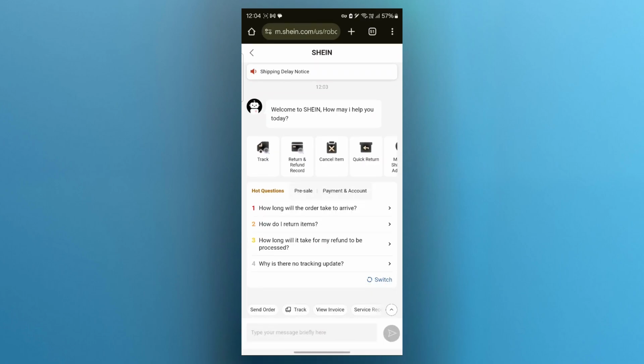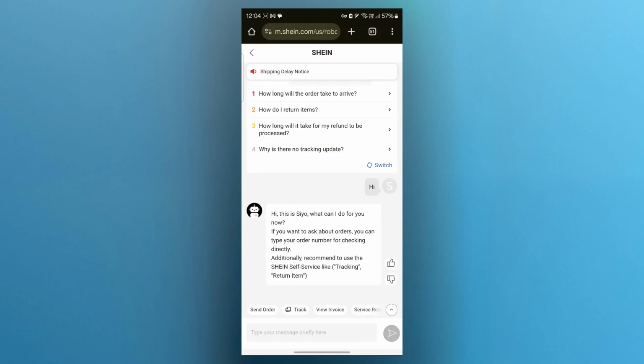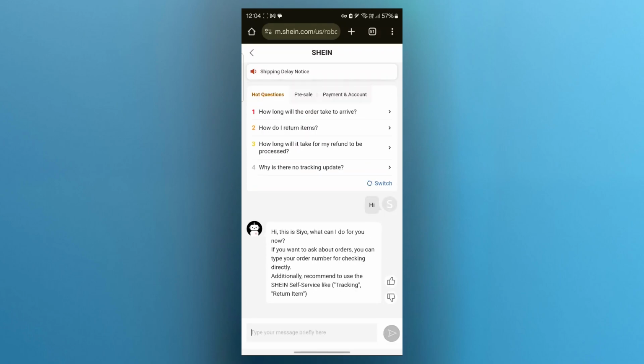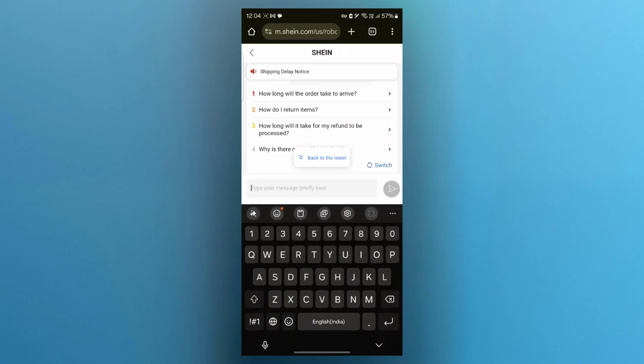For example, it gives you these options. So you can type and explain your problem here in this section. Now, this bot will answer all your questions. But if you want to contact Shein customer support, what you'll have to do is just keep typing in, I want to connect to a live agent.